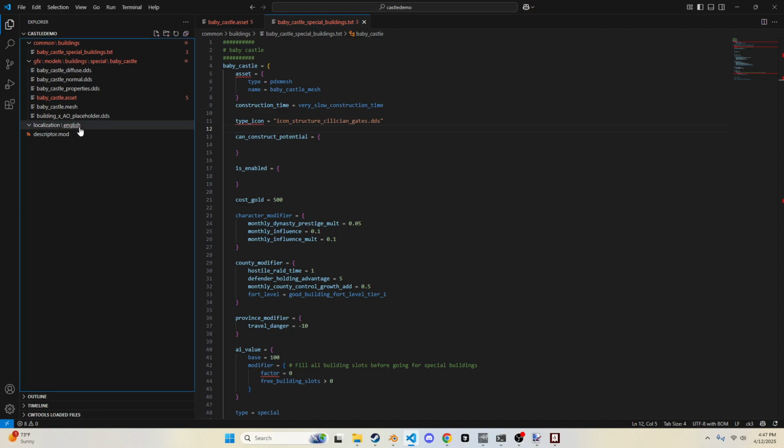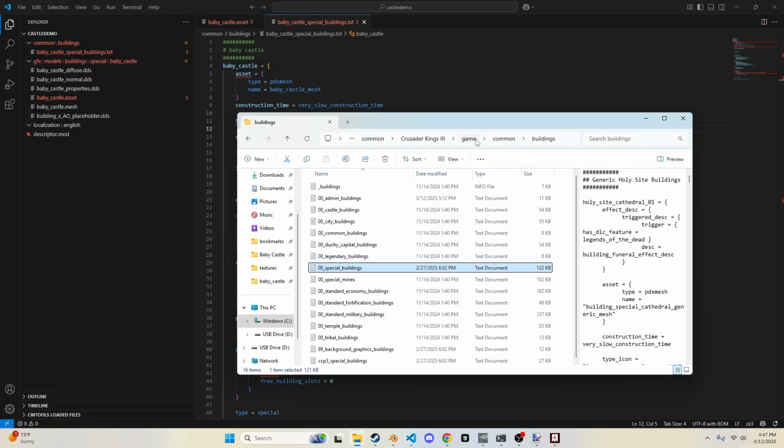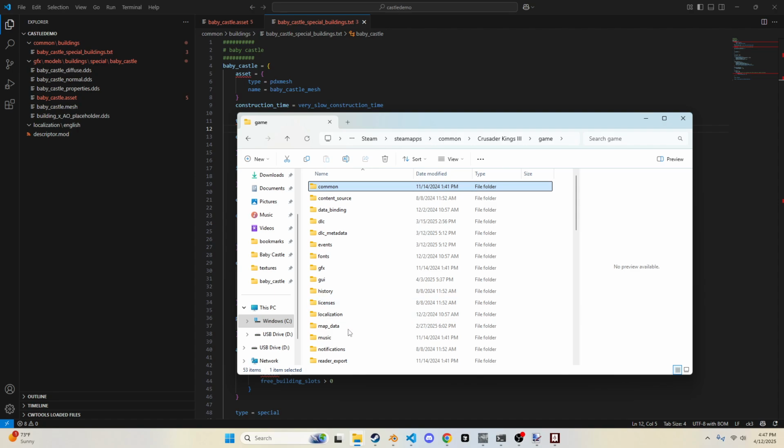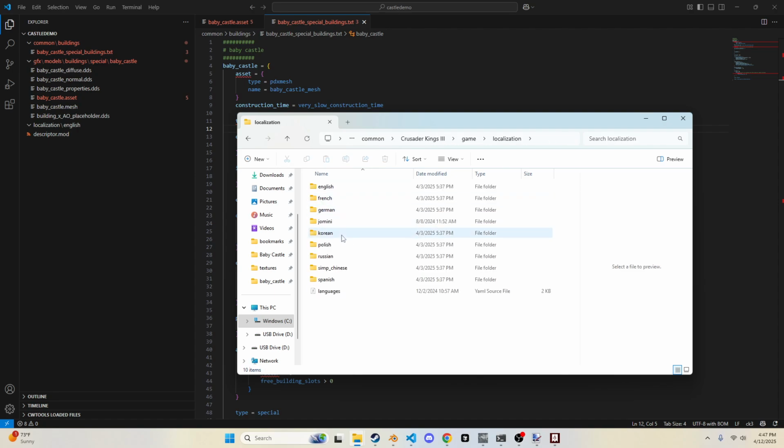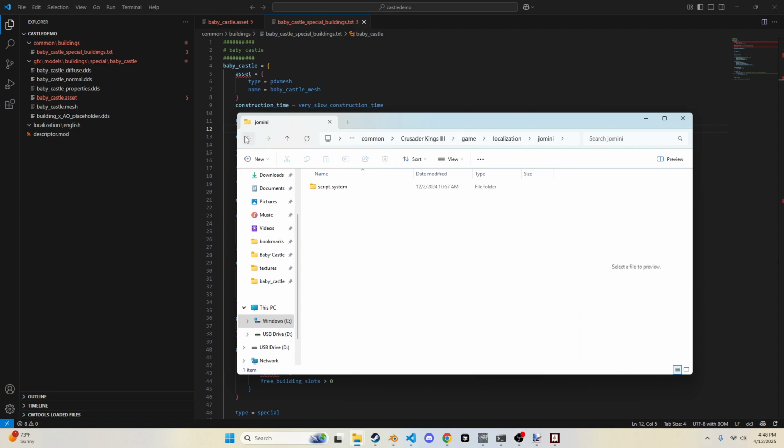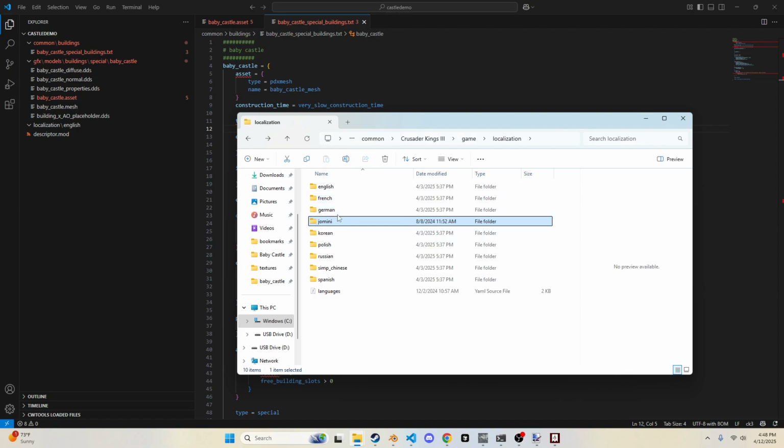When you do this, if you look in the main game folder, and I go to game and I go into localization, you can see there's English, French, German, Korean, Polish, Russian, Chinese simple, and Spanish. These are all the languages they support, right? You would want all these languages in there. And even if you're not going to translate, put your English localization in there. So at least it's not just a string like baby castle description, baby castle name. But for this, we're just going to do English.